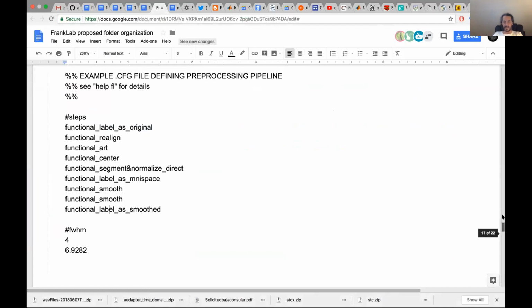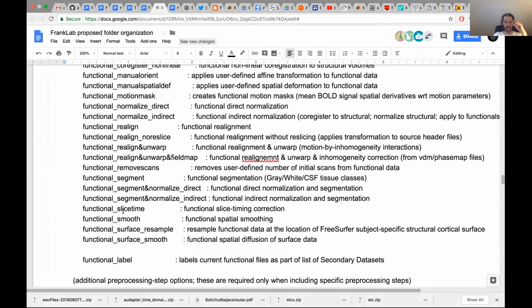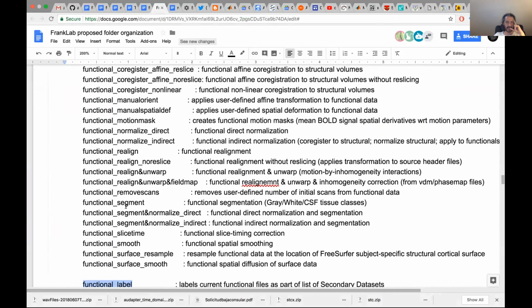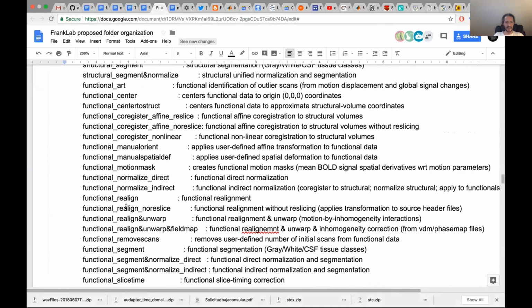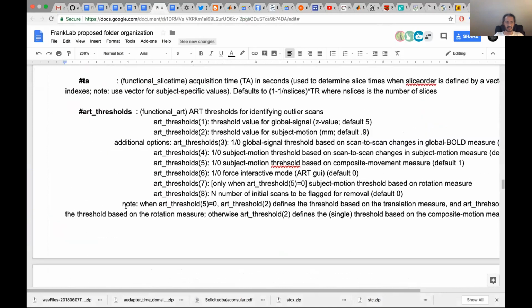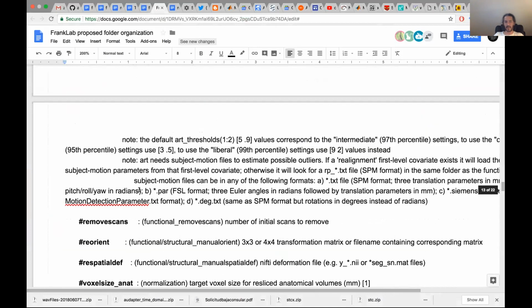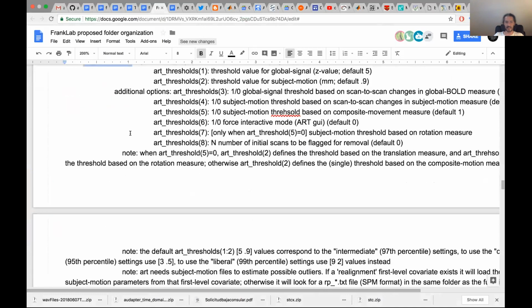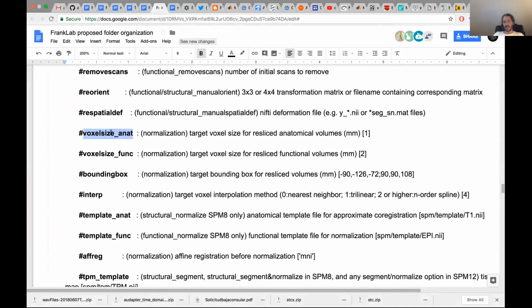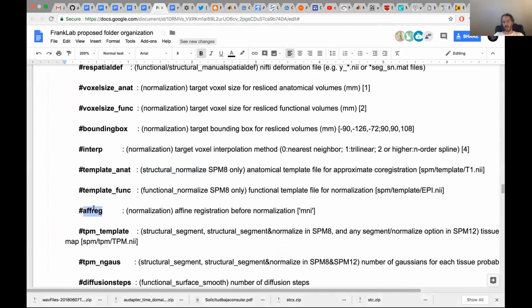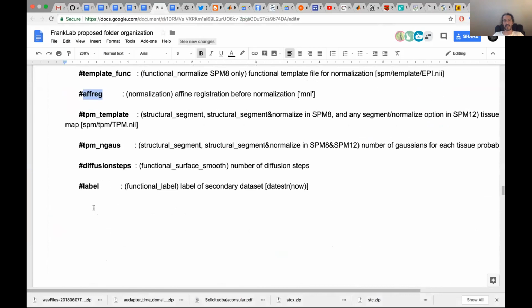Okay, so the new things in the preprocessing are the surface sample, the surface smooth, the label, and I think everything else was already in there. I didn't add anything new from that time to now. And these are all of the specific options that you might want to use for any individual step. So if you are using ART, you can change the ART thresholds by using this. If you're using something like normalization, you can specify the anatomical voxel sizes of your results or when resampling. So all of these are specific to individual preprocessing steps, and you can use all of these fields to change the default settings.